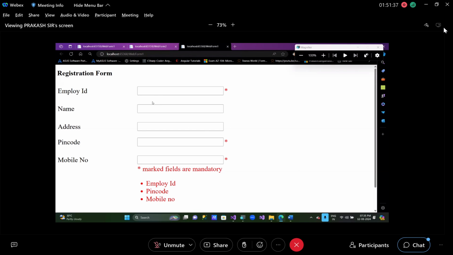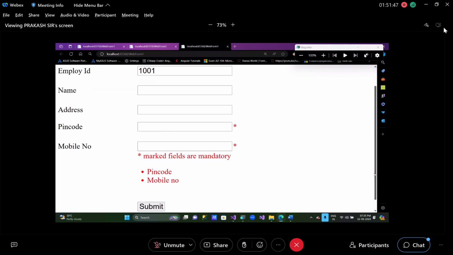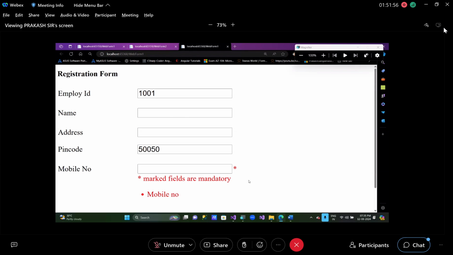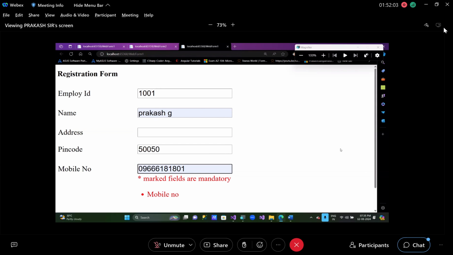Now enter employee ID. Submit. Now you will get only 2 fields. Okay, enter pin code, 5 lakhs 50 I said. Submit, you will get only 1 field is mandatory, that is mobile number. Enter mobile number, something like this. I entered. Submit, you will get registration success. Of course, I did not write anything. So if you write anything, you'll get that message registration success.